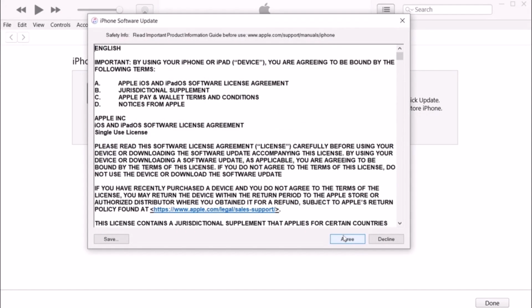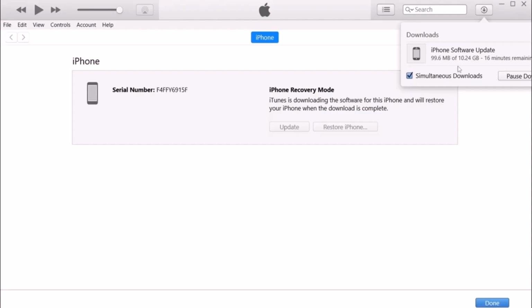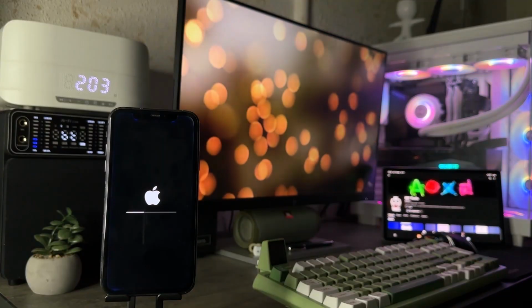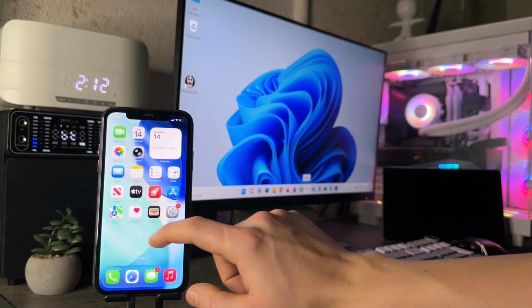Keep in mind that this process will erase all data stored on the phone unless you previously created a backup. After the restore is complete, you can set up the iPhone again. Now let's look at another approach.